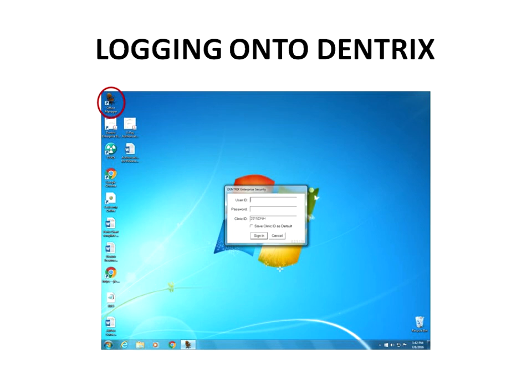Okay, so logging into Dentrix, you want to look for the icon. It says Office Manager, and it's the little brown chair. Once you double click on that, a box will come up and you'll enter your user ID, password, and clinic ID. If you don't have these yet, Ms. DeSilvia will be getting those for you before the beginning of next semester.